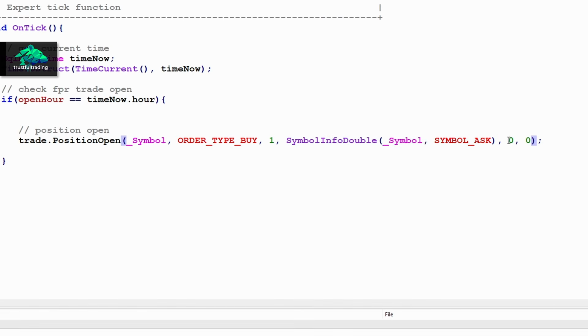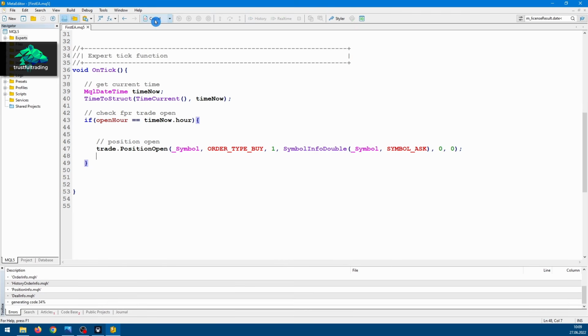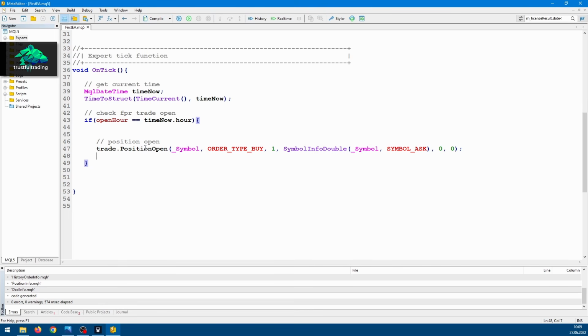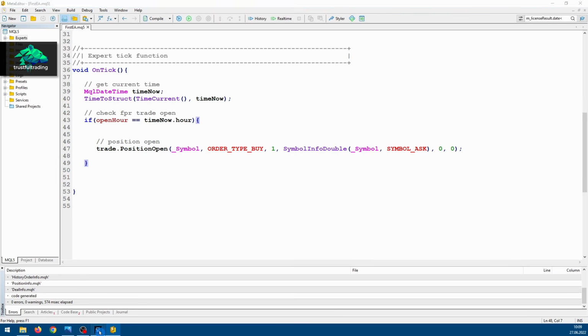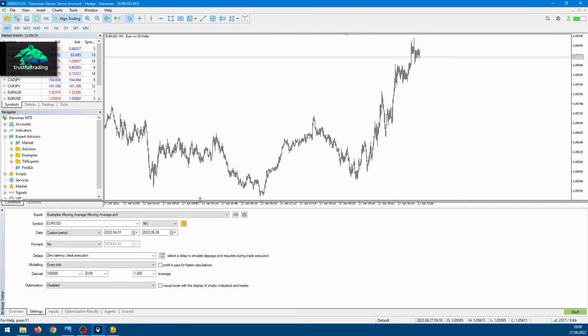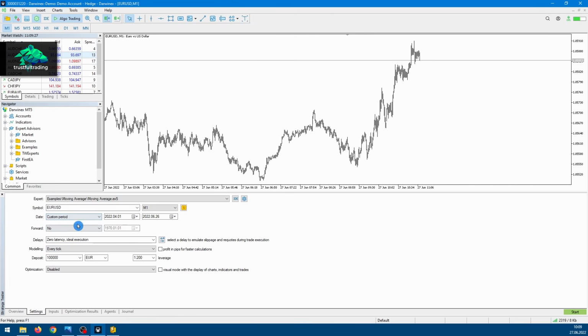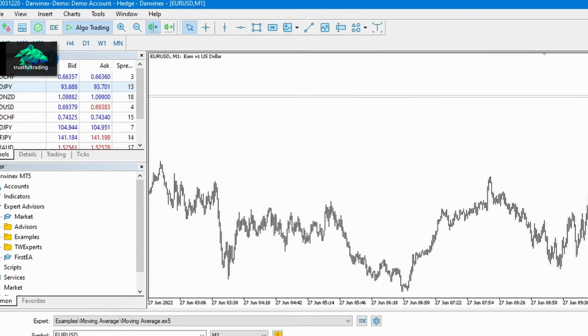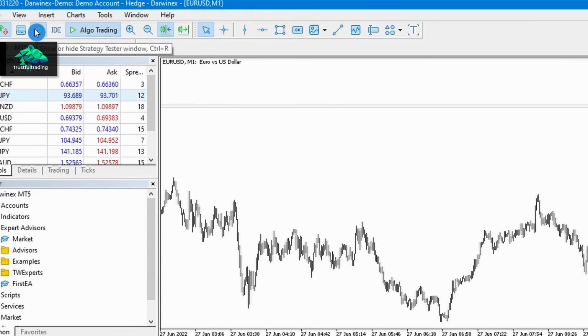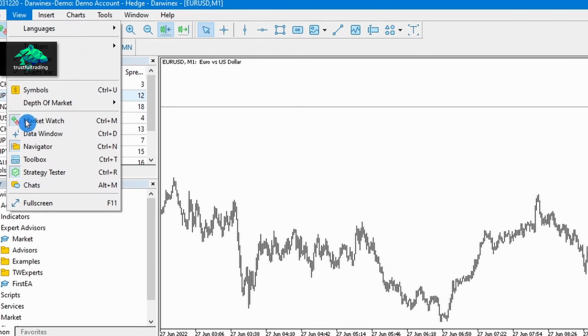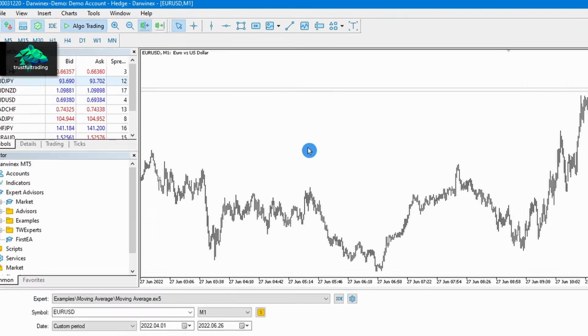And then here, this value is for a stop loss. We don't need one right now. And also here a take profit. Now compile the code and we can check if it already opens a position for us. In the MetaTrader tester, we switch to the MetaTrader platform, open the strategy tester. You can open the strategy tester by clicking on the symbol or also on view and strategy tester.